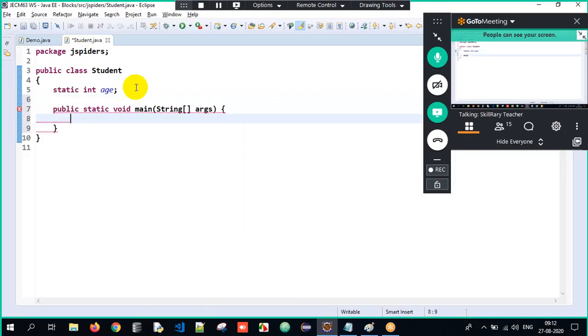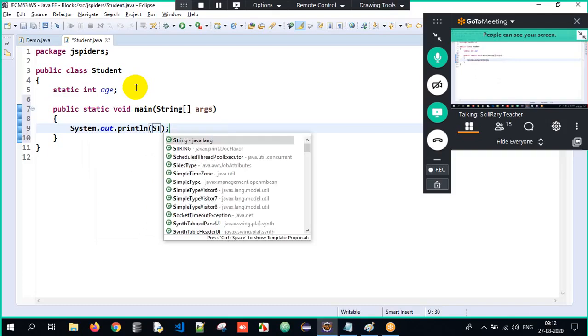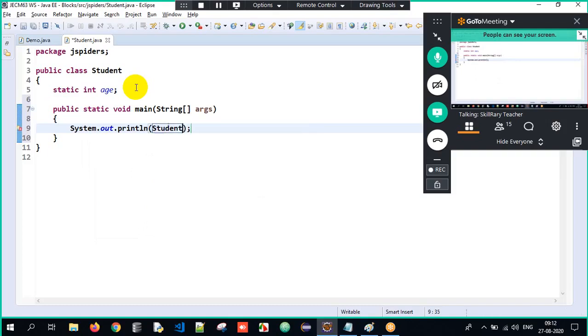So I will have my main method, wherein the execution will always begin. I'll write sysout. What happens here? Static variables have to be accessed with the help of the class name or directly within the same class. Correct? So I can directly write age or I can write Student.age. Anything is fine here.